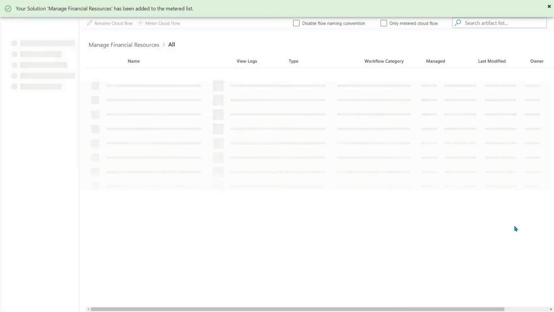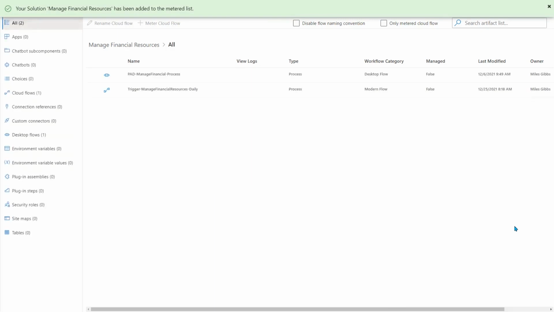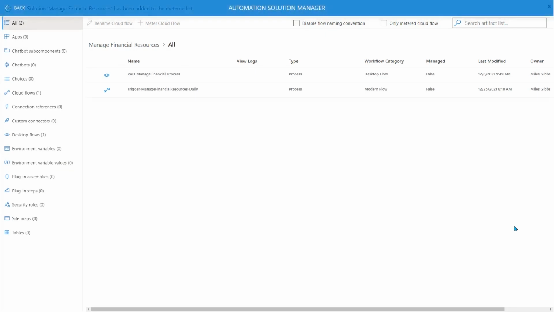And then I'm going to meter the Cloud Flow to process the ROI and flow sessions every time it runs. So to do that, I'm going to select it. Now you might notice that I cannot meter it here, right? It won't let me do it. The reason is because it has to follow a certain naming convention.